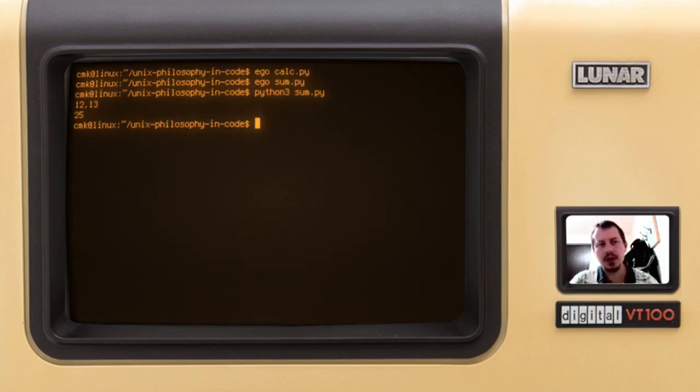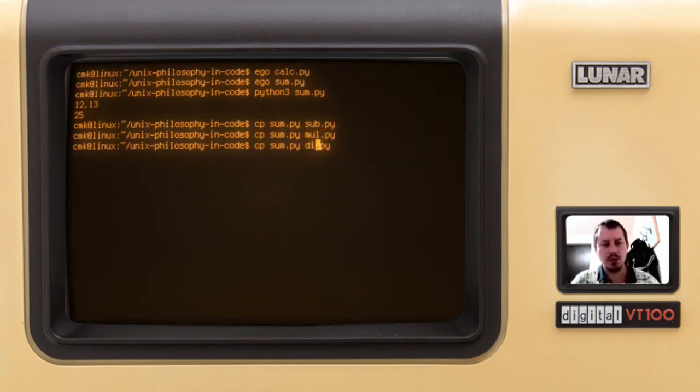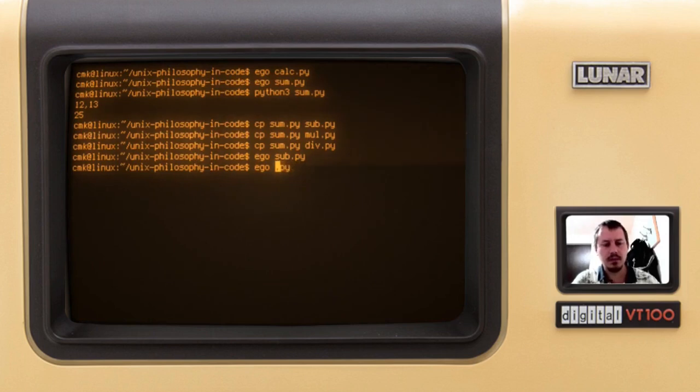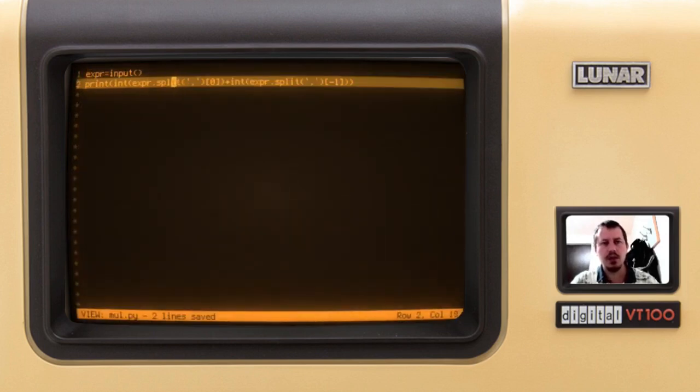Now let's provide similar functionality for the rest of the operations we have. I can simply copy my sum.py to sub.py, so this would be subtracting. Then I want to create the one for multiplication and the one for division here. Now let's open the subtract one. Here it's the same, but we only change the sign like this. Write quit. Now multiplication, and we change this sign to multiplication here.